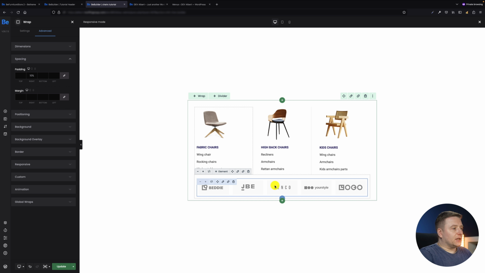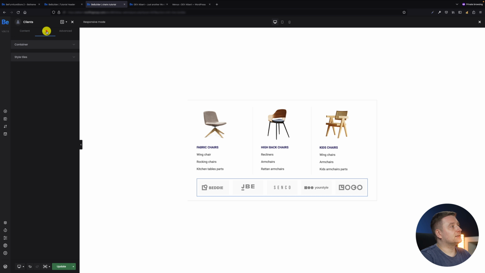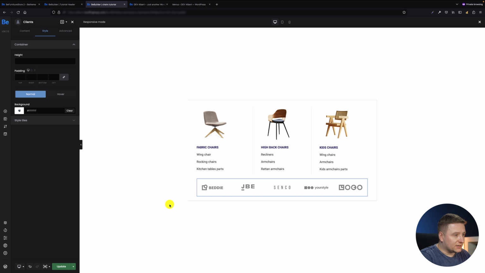Alright, and the third thing I forgot to mention when I was creating the mega menu is this gray background behind each logo for the clients. So what I have to do right now to make it white is go to the settings, style tab, and for the container I have to set the background to be white. As you can see, the background for each client logo is white now, and it's exactly the same as on the example I showed in the beginning.